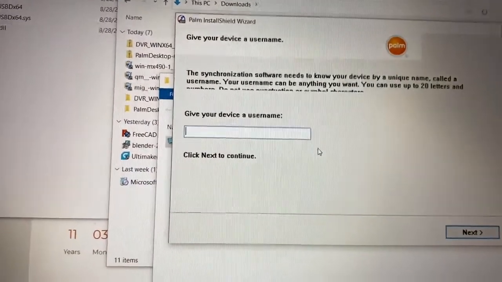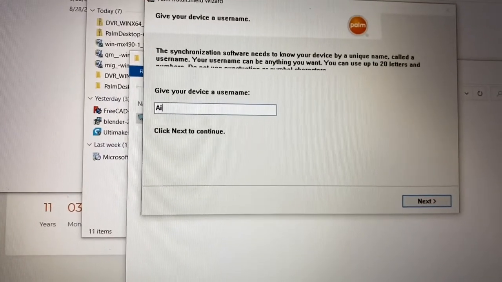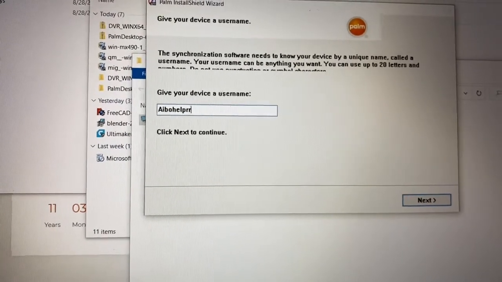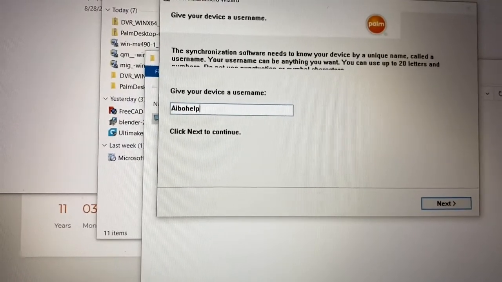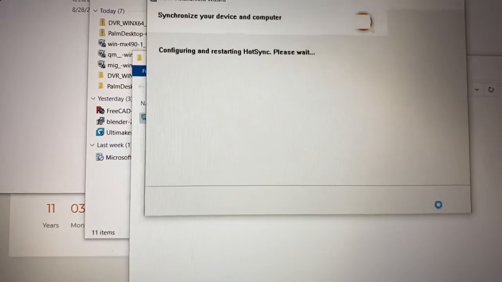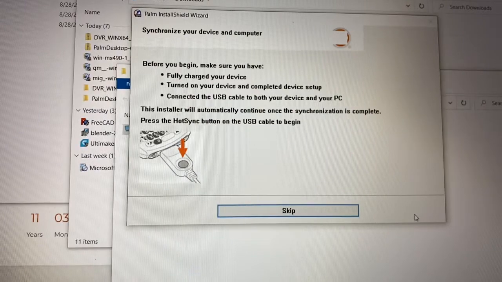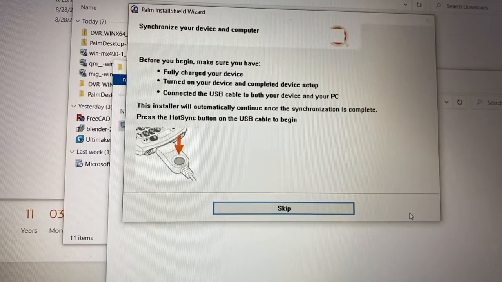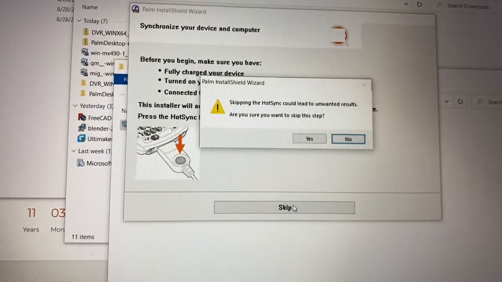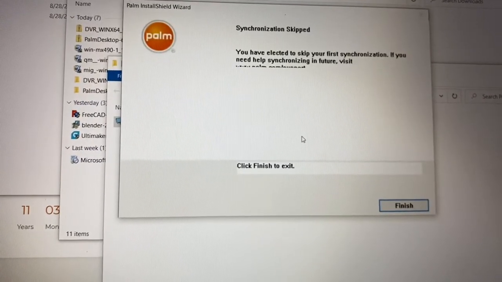Okay, so now you give your device a username, and the username I've given my Clie is iBo Helper. Okay, next. I don't have my device connected, so I'll do that later. So I'll tell it to skip. Sure. Finish.